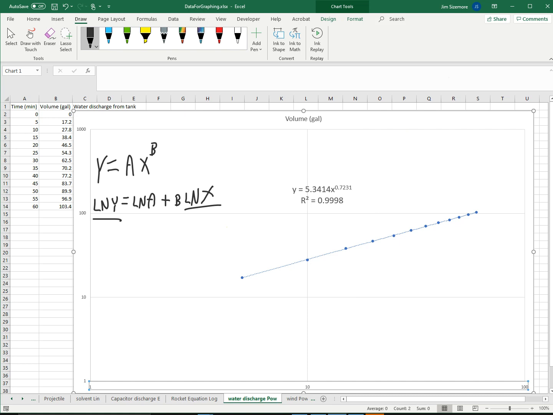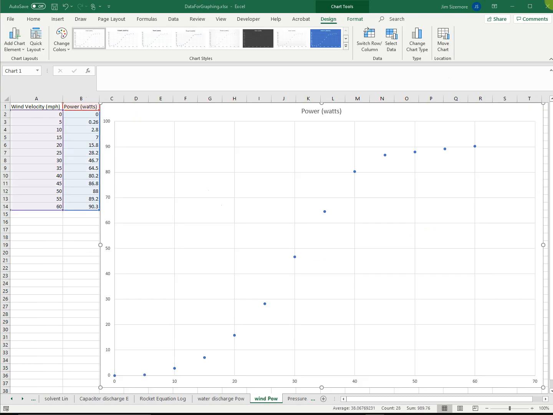Okay, one last. Okay, let's take a look at this data now. So we've done exponential, logarithm, and power. We haven't done polynomial yet. The theory of this is that the wind power should equal, this is a wind energy graph, the wind power should be proportional to the wind velocity cubed, which is, of course, a polynomial.